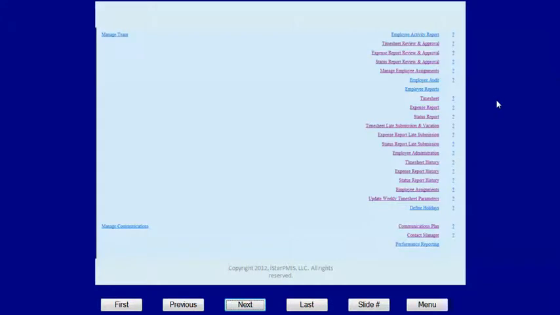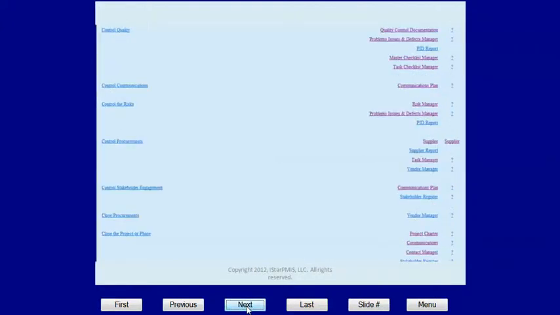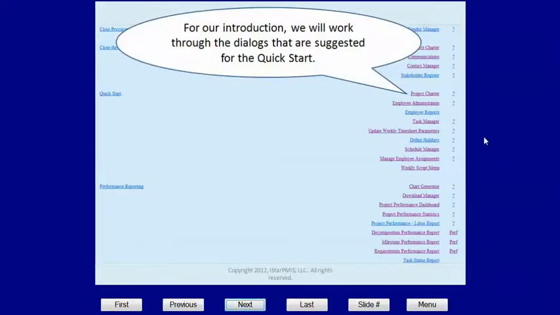iStar PMIS was originally a timesheet, expense report, and status reporting system. That was the pilot project in order to test out the technology and whether we really liked what was going on the World Wide Web. We liked it so much that I decided to write an entire information system based on the technology available. For our introduction, we will work through the dialogues that are associated with the quick start. At a bare minimum, this is what you have to do to run the project through the system.